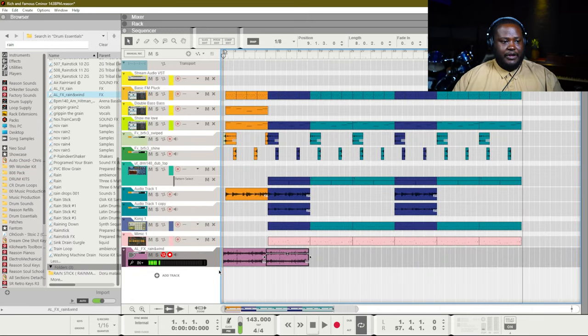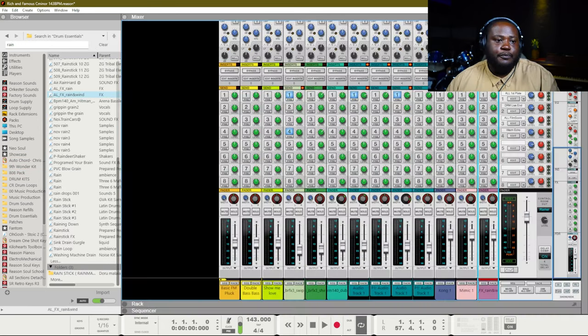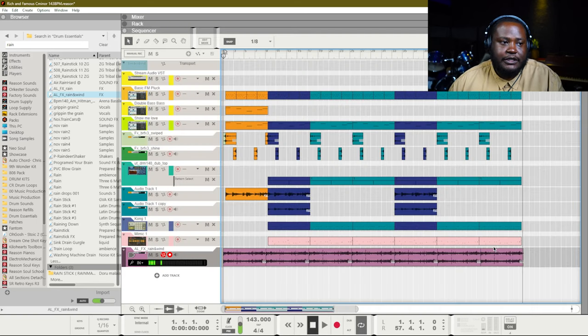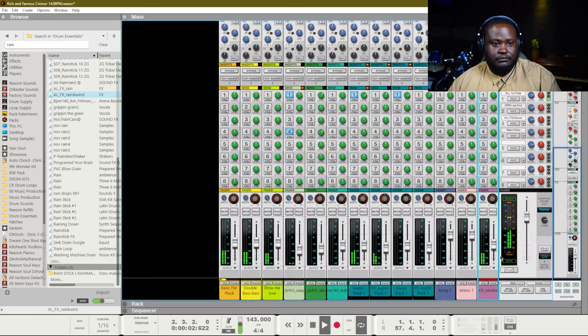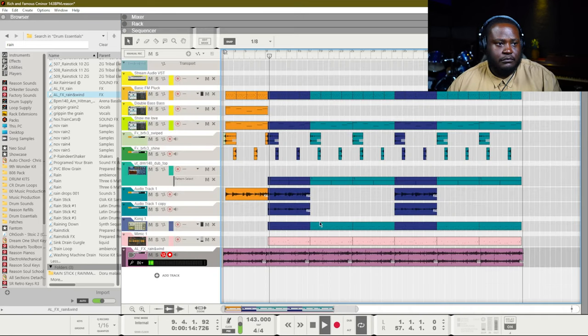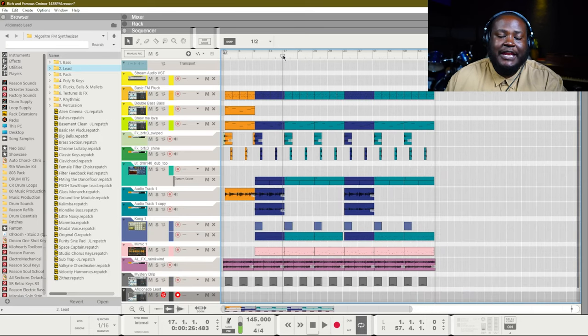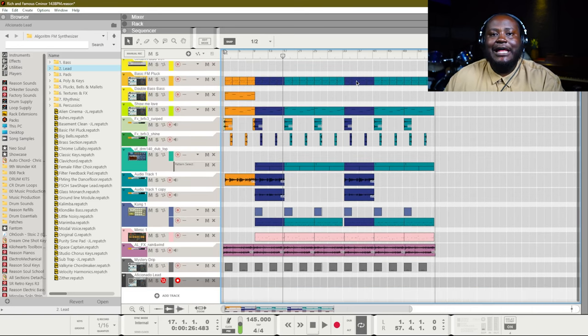Cool. So let's add in this rain effect and we'll duplicate it across so it fits in our full beat. And I think we need to turn the volume down some. Let's hear it. So we have a basic structure of our beat, and now I'm hearing another melody line that I want to add into the beat, and this is going to be our top melody line that we're going to add into this beat.